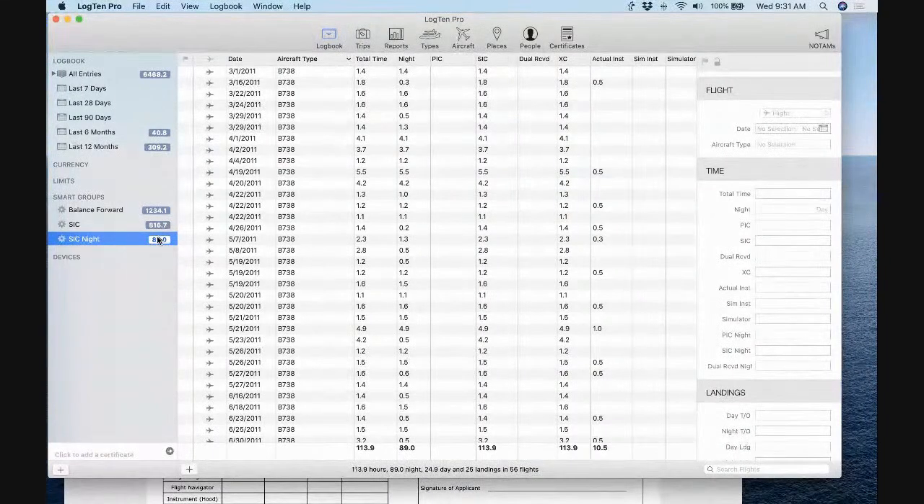And now you can see 89 hours of SIC night in this logbook. Fantastic. Thanks, Thomas. I hope that answers your question, Alex. And obviously, as I said, you can reach out to support if there's any specific, more complex smart groups that you want to create. Our support team standing by could definitely help.